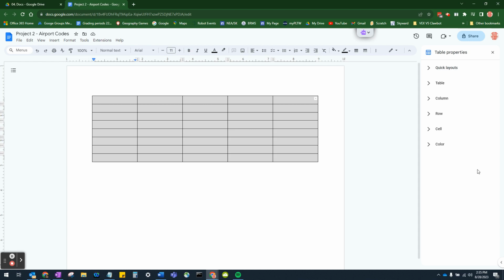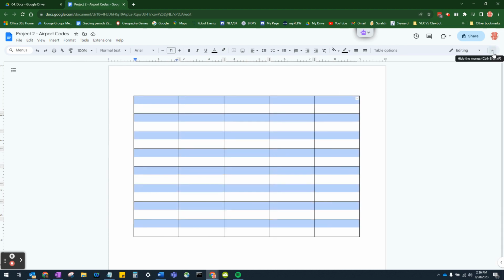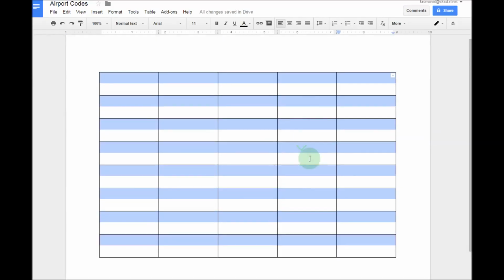And you'll notice over to the right, we've got this menu on the side that has a bunch of different options that we can utilize to affect change on our table. But at the moment, all we want to do is change the row height. So I'm going to select this arrow. I'm going to change the minimum row height to 0.7. I'm going to deselect this bottom box, allow row to overflow across pages. I don't want that. Okay. I can close out my table properties menu. It just made them all taller, basically at least twice as tall with a uniform height.